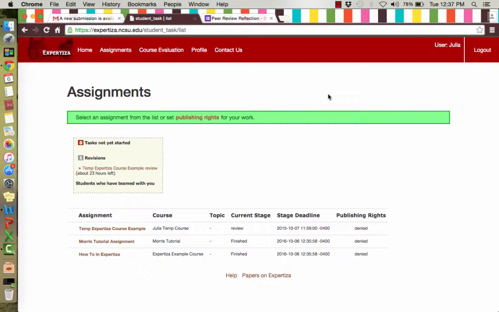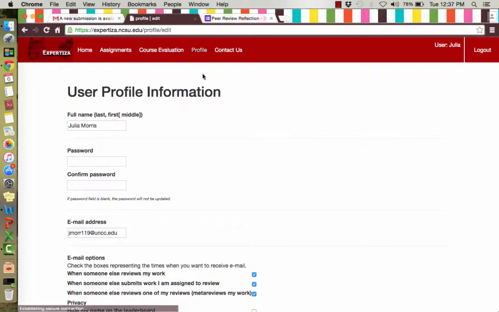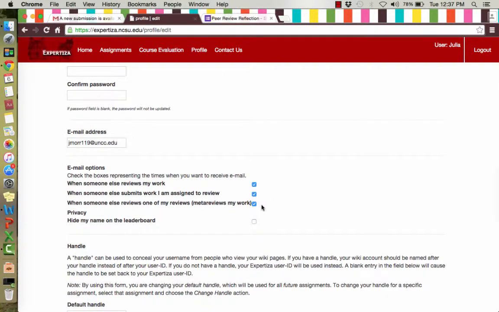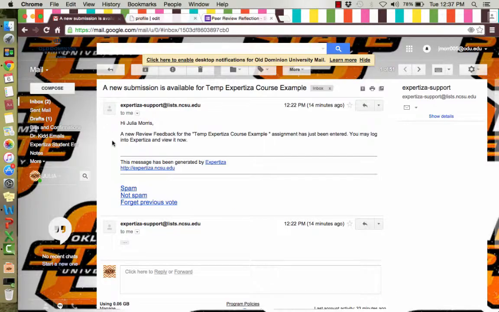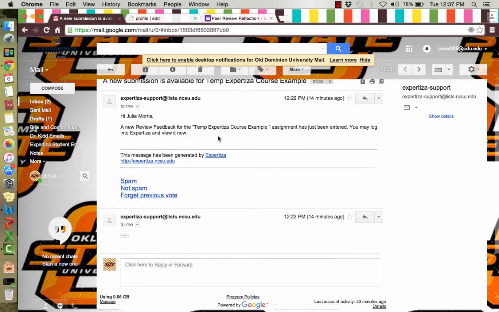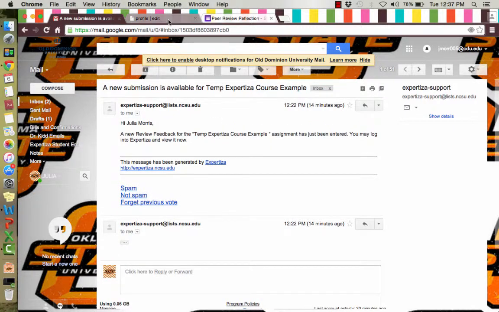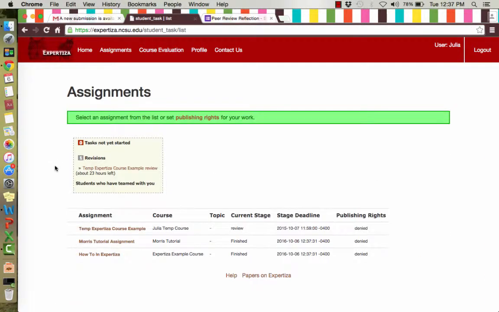So to begin, I want to draw your attention to one of the settings you can make in Expertiza for your convenience. Once you log in, it can be found by going to Profile in the top red banner. You'll notice that I have elected to receive certain emails from Expertiza under the heading Email Options. So I wanted to receive an email every time a review was made on my submission, and that's exactly what happened. I got a "new submission is available" email for my assignment in Expertiza to remind me that I needed to log into Expertiza to see the reviews that were made for me. That's not required of you, but it might help you keep up with the number of reviews you're getting back, especially if you are looking for 3 reviews or 5 or more reviews if you're looking for multiple.